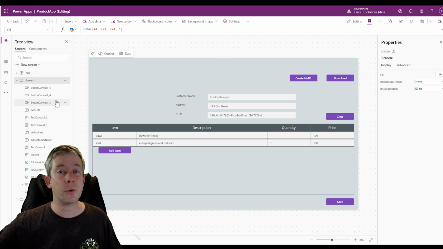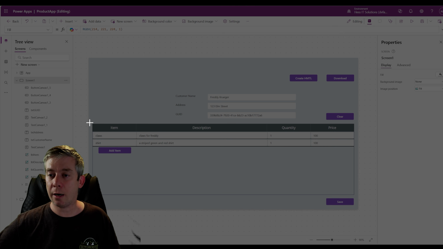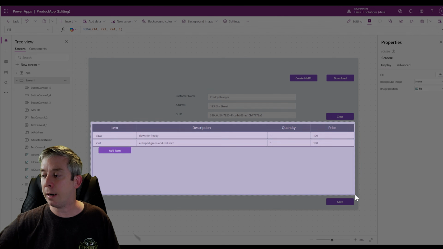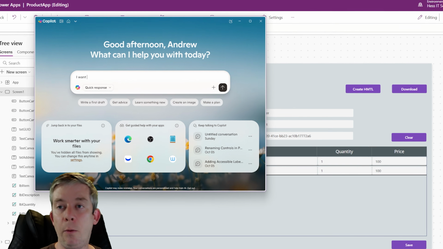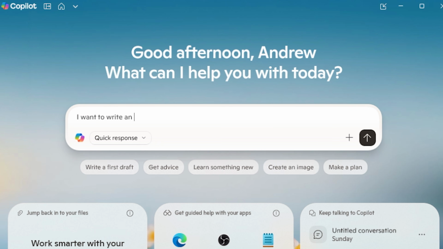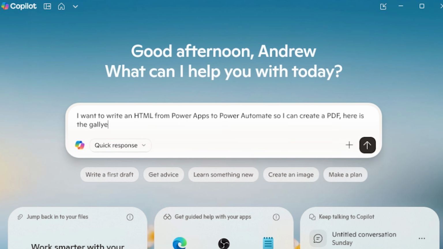I'm going to take a screenshot of my gallery. That's what's important to me right now. And we're going to go to Copilot and say, I want to write an HTML from Power Apps to Power Automate so I can create a PDF. Here is the gallery I want to write.